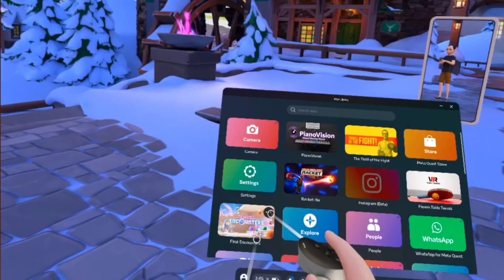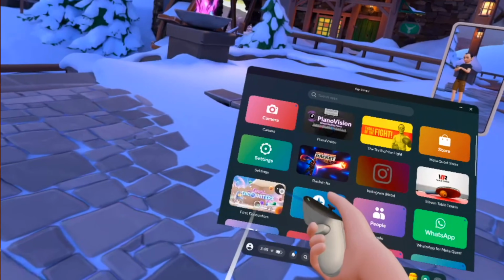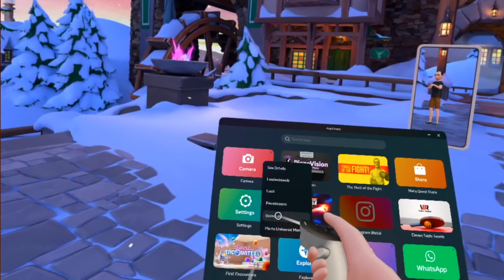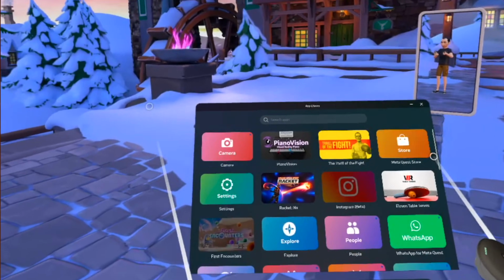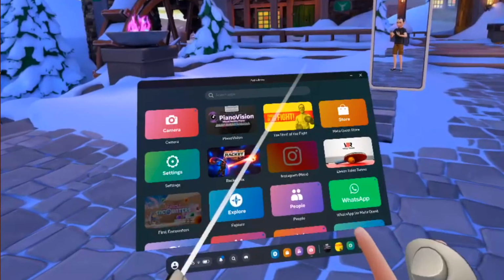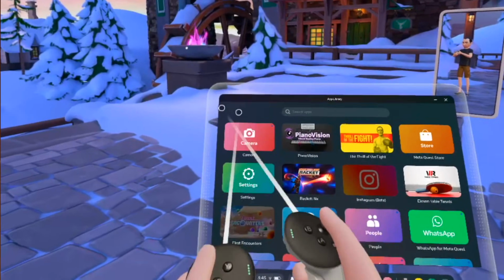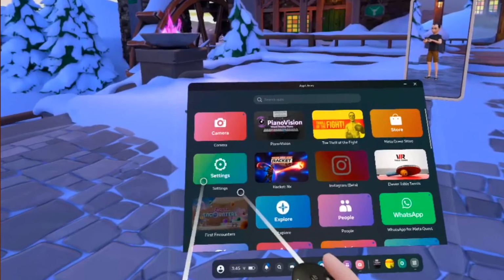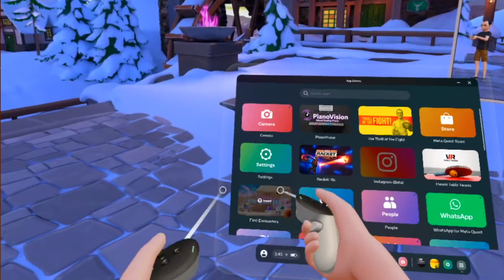So what I will do is press on these three dots once I'm hovering right above the app. Tap on it and then select uninstall. Then uninstall again. Once you do this, the app will be uninstalled, so it won't take any space on the memory of your headset. But the problem is that it will still show on this app library. You see, even if I quit over here and go back, I still see it.